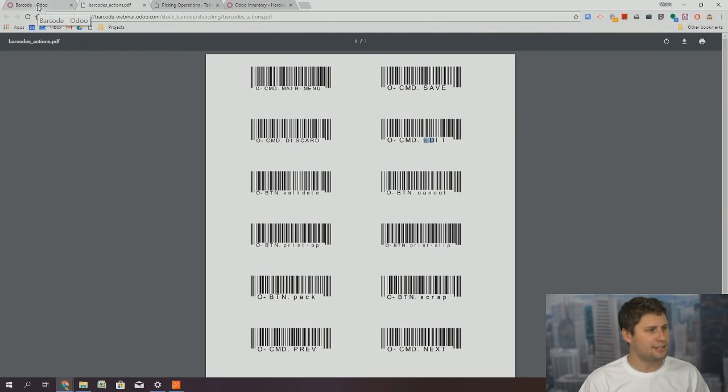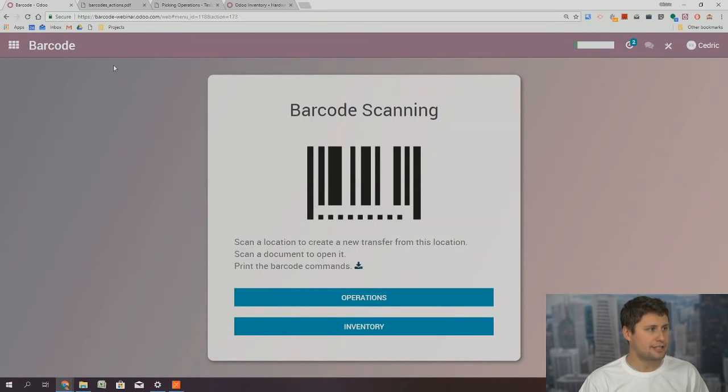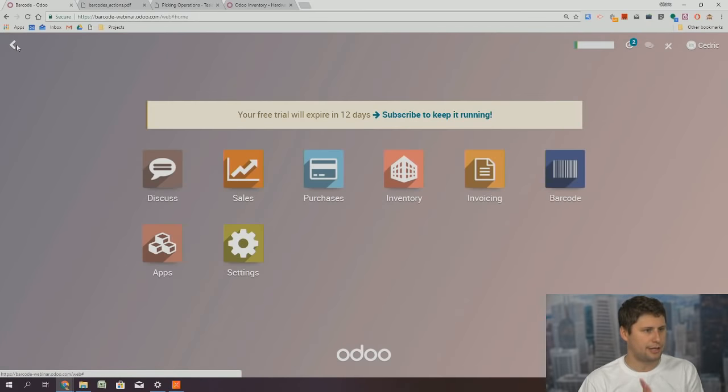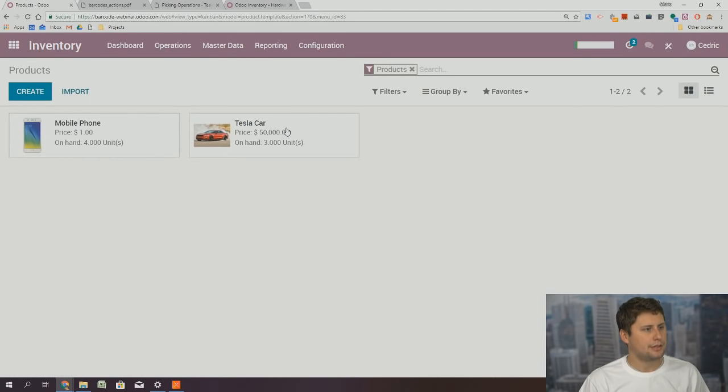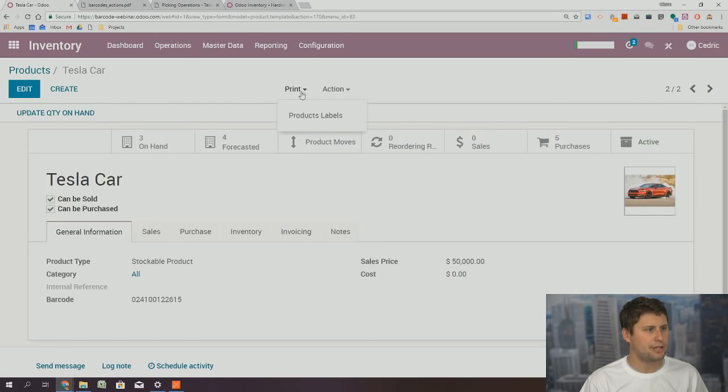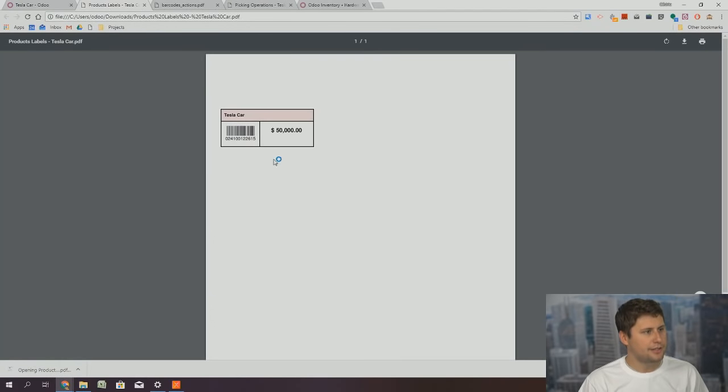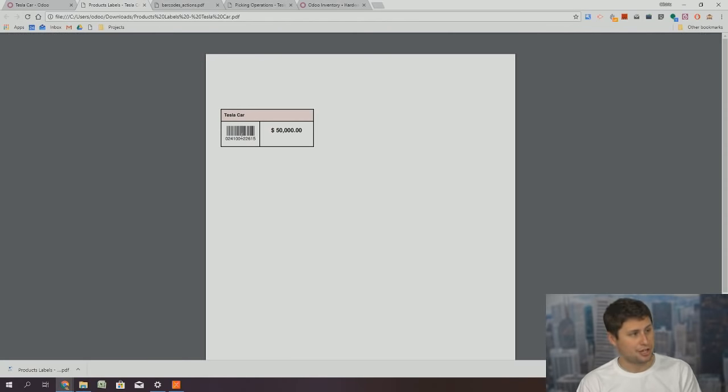If that is the case, what you need to do is simply go into any product. I'm just going to get back to the barcode in a minute. So you can go into any product for your car right here. You can either do it in list view or go directly into the car and click on print to have your print labels. In that moment, you will have a new PDF that shows your name, your price, and the barcode to scan once people check out.